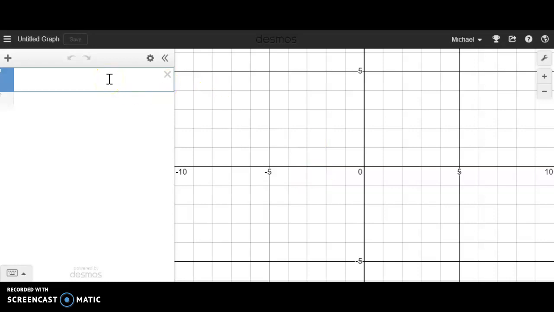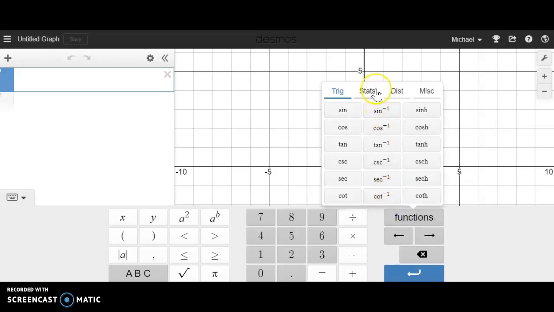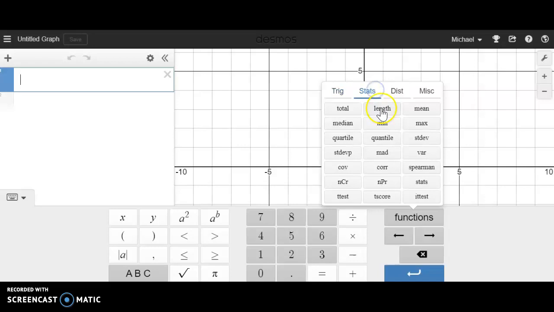Hi, this video is to show you guys some stuff you might know how to do in your TI calculator, how to do it in Desmos to help you out with some of your probability and statistics. Most of this stuff you're going to find under the functions right here. So I've gone to desmos.com. If you're in the app, it's in pretty much the same place. If you look for functions, the first thing I wanted to show you is under stats.